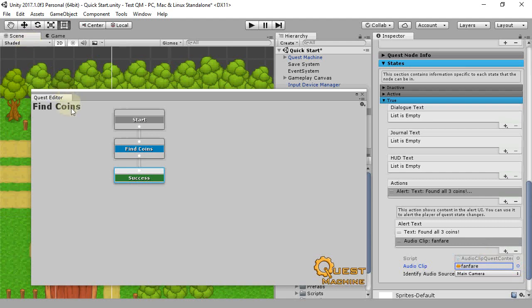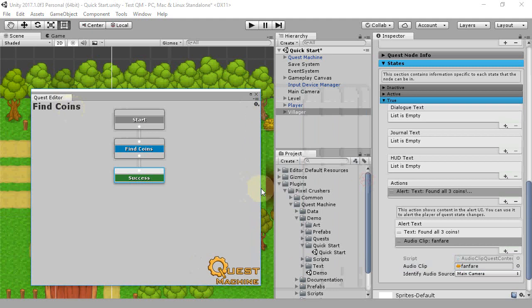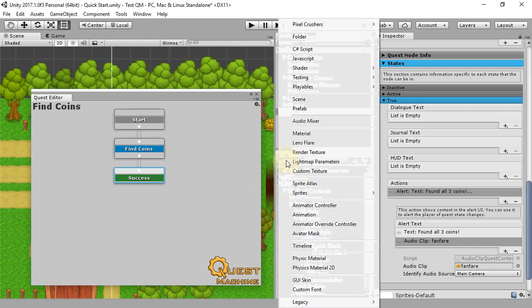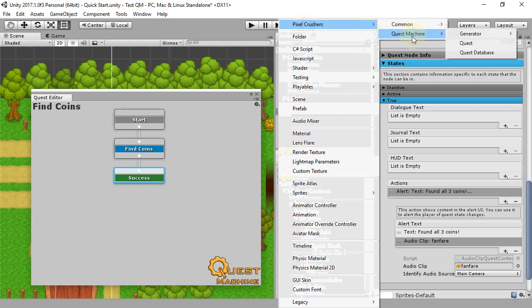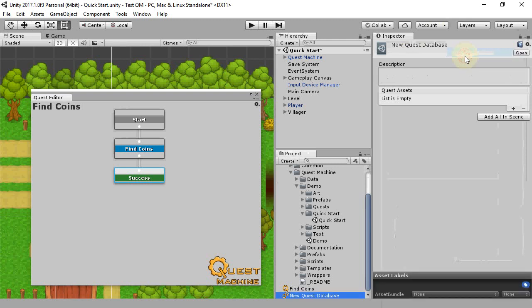And we're almost done. The last step is to add this quest to a quest database. The database gives Quest Machine access to your quests even if the quest giver is no longer present in the scene. To create a quest database, select Create, Pixel Crushers, Quest Machine, Quest Database. Add your new quest, Find Coins, to the Quest Assets list.